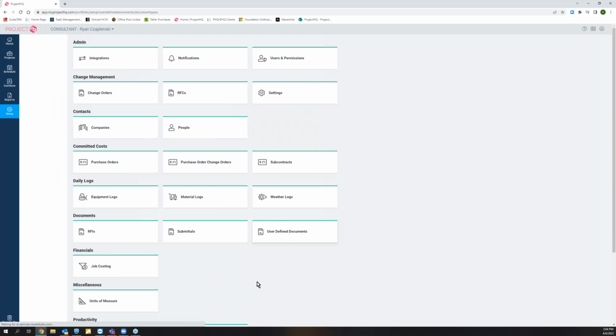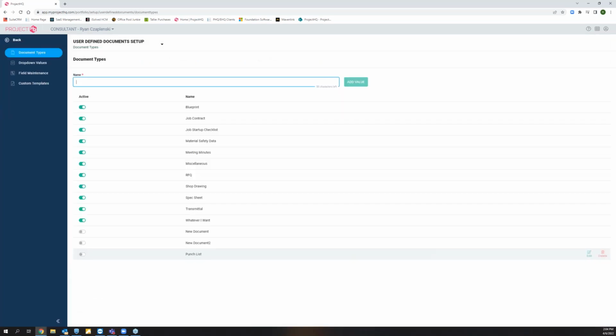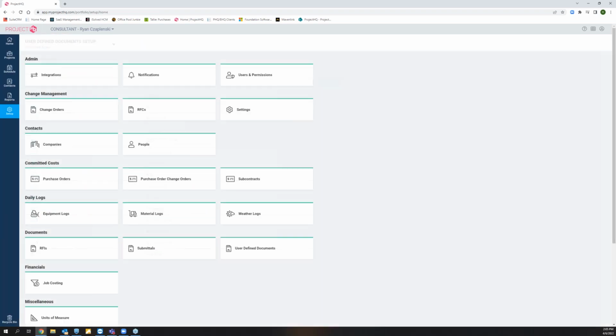So under user-defined documents, you will find that there is a document called meeting minutes. Even though we call these user-defined documents, we did create a handful of examples here for you. You are able to turn these on and off as a user. And then, of course, being user-defined, you can create your own. So when we created meeting minutes, we simply typed the words meeting minutes here, and then selected the add value button to add that to the user-defined document section here.